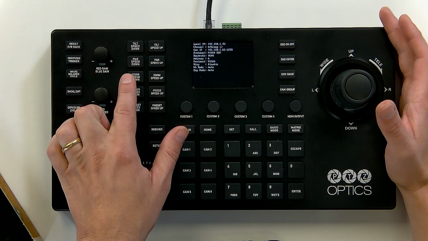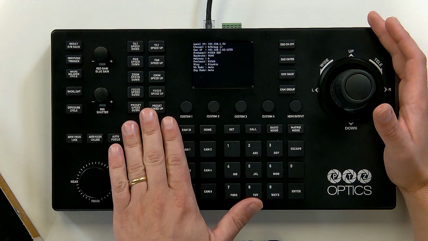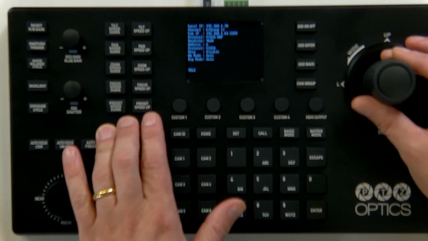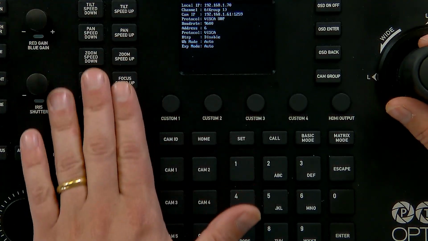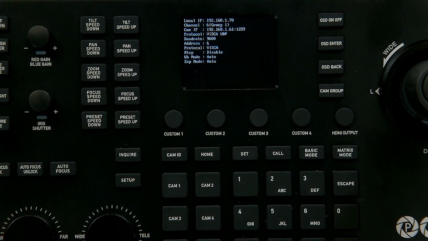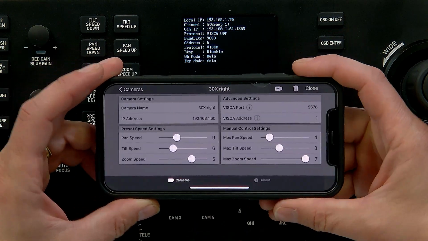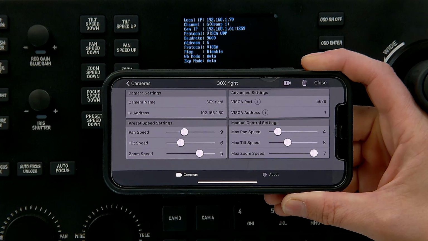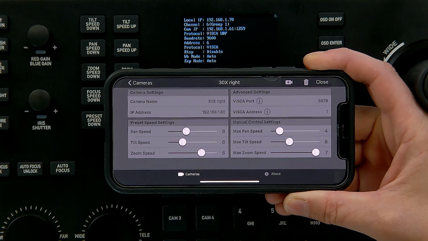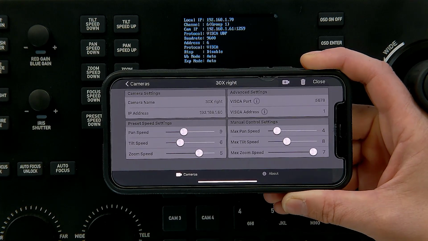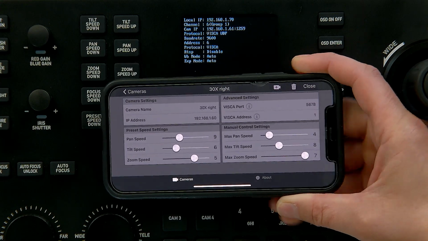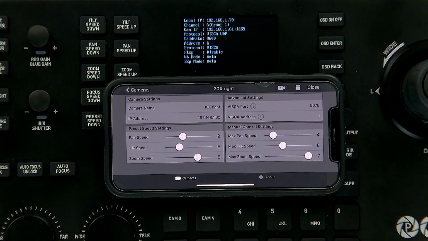Tilt, pan, zoom, focus, and preset are pretty much all the ones that you're going to want to tune as a PTZ camera operator. These are all available here on the joystick controller. If you're using a smartphone app, these are all available here as well. And we're going to go over them and talk about why they're so important and when and where to use them for your camera operations.